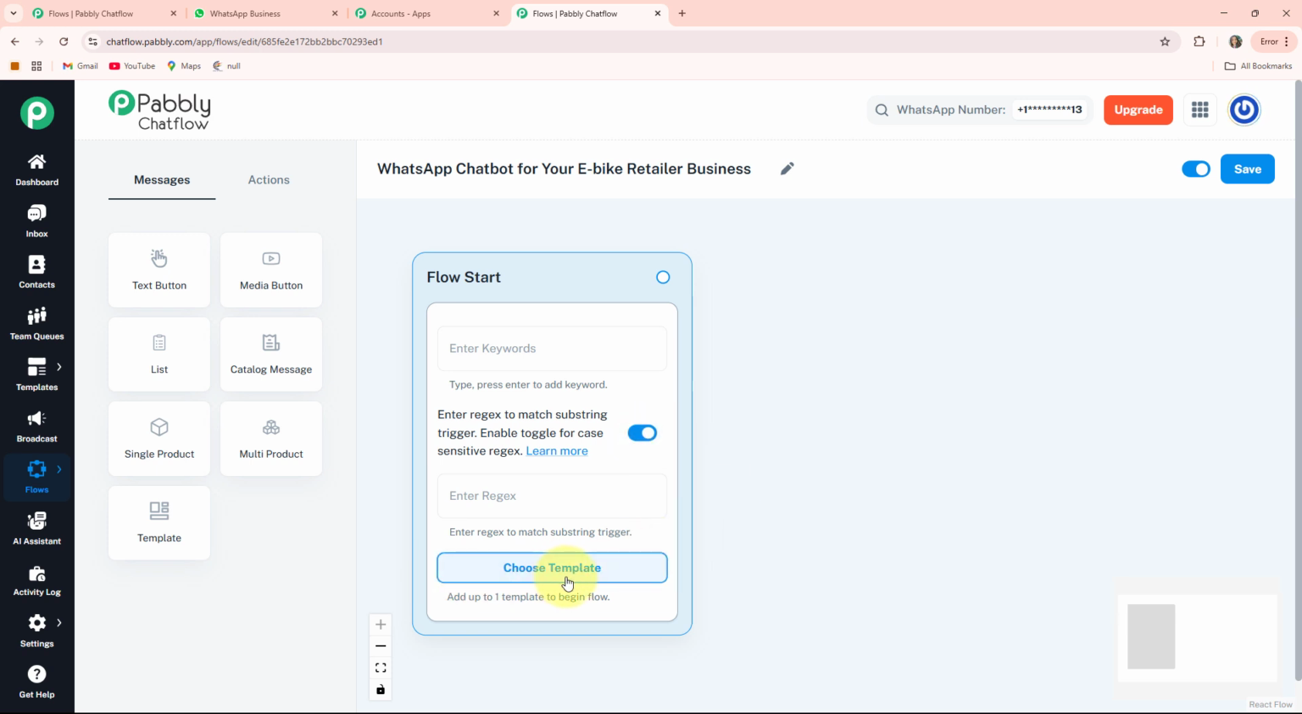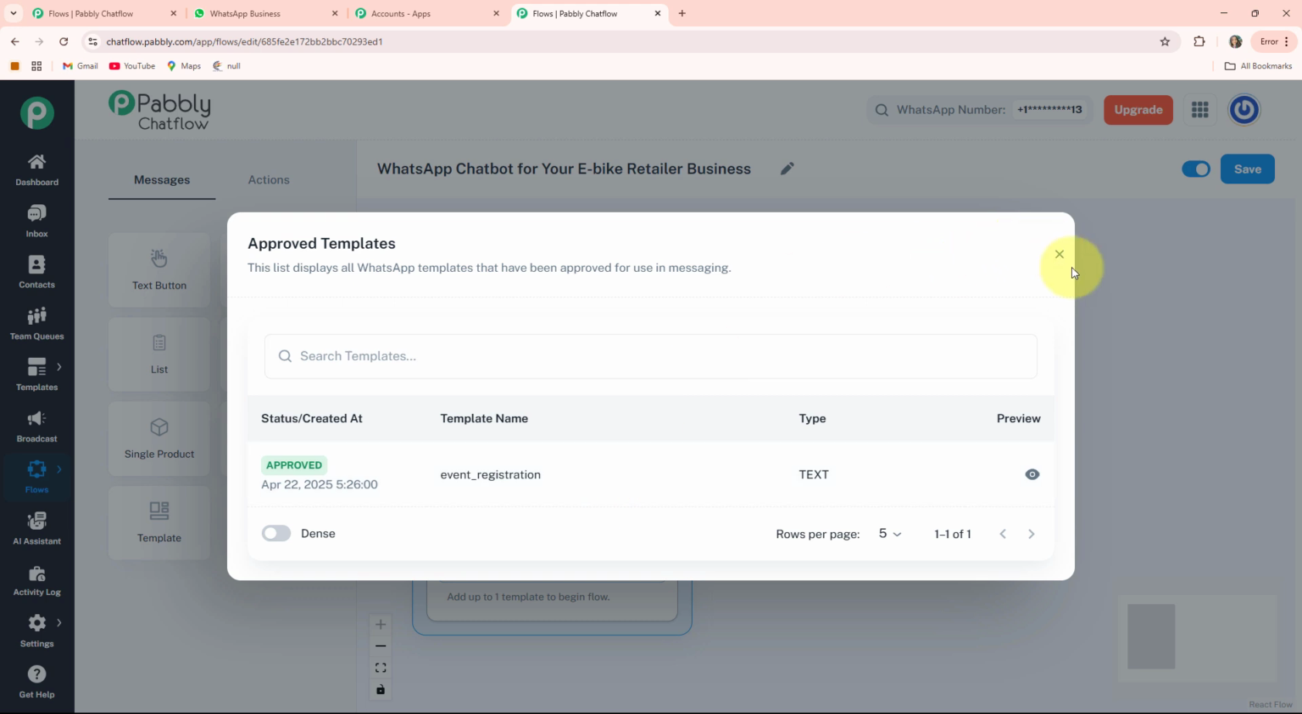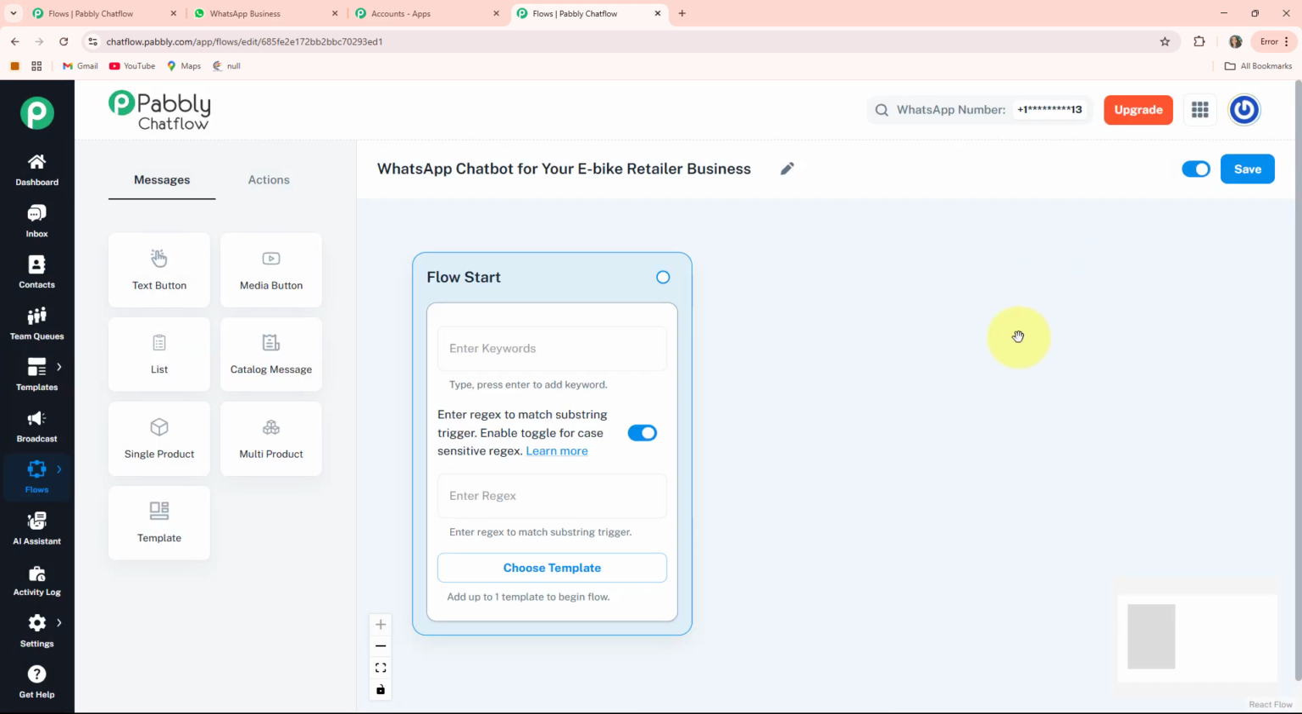The third one is the choose template, in which you can create multiple templates and choose them with the help of this button and upload it from here. Basically, templates are used for those types of conversations that were started from your side.